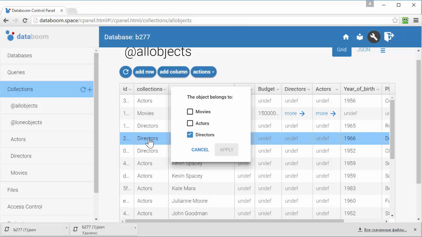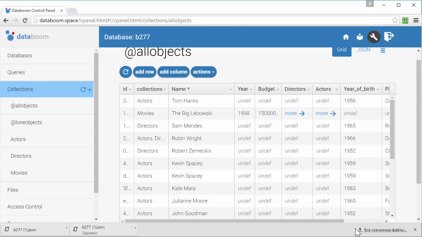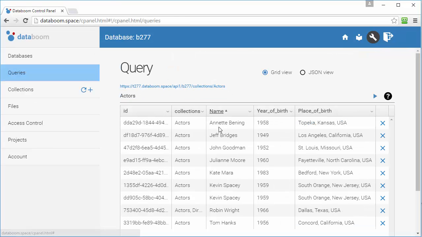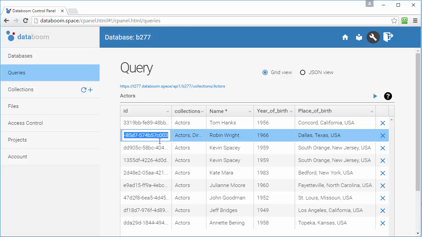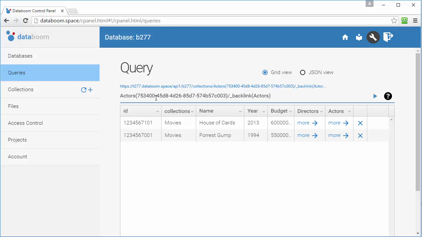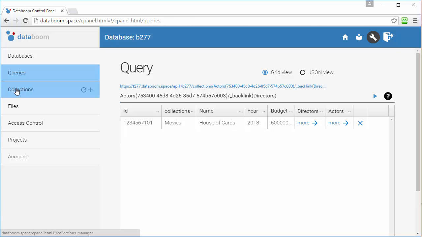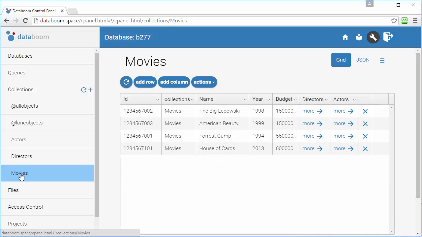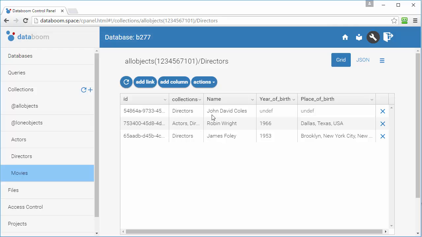There is one thing I missed. The Robin Wright object belongs to two groups, actors and directors. Let's verify data integrity. Using the backlinks function, let's check which movies Robin Wright participated in as an actress. Now, look at what movies she participated in as a director. Both queries return to us the expected results. That is, data integrity is not compromised, although we remove the duplicate objects.